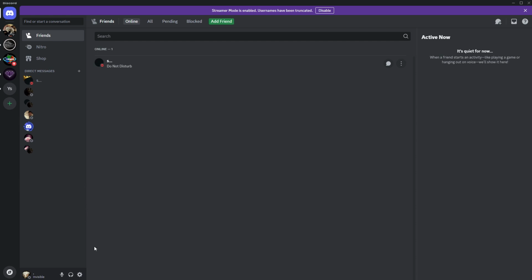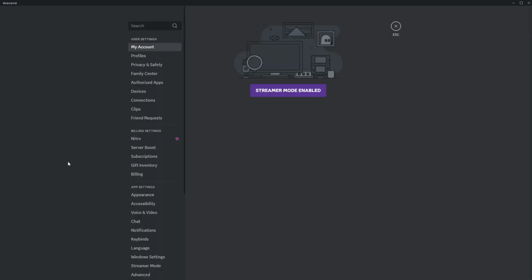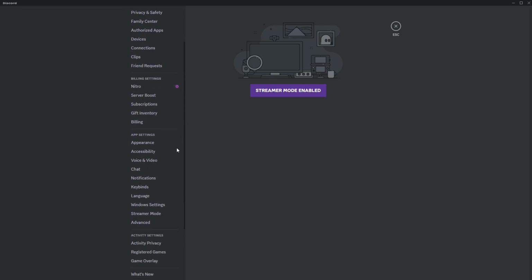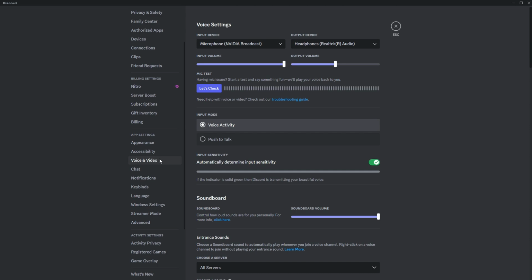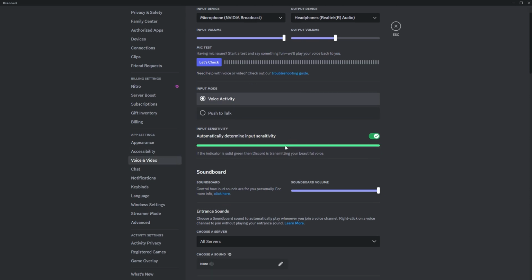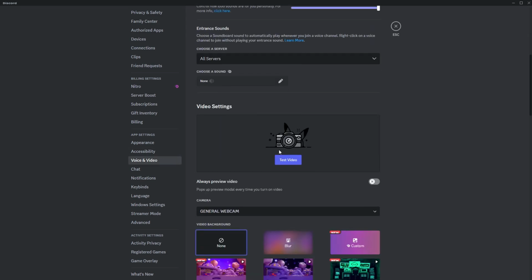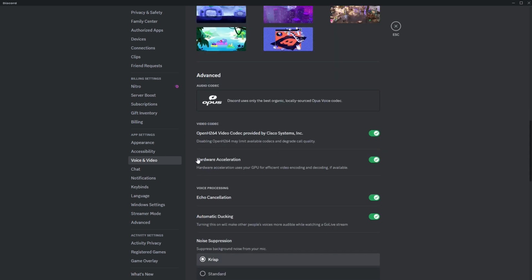So first, go down and locate user settings. Click on it, and then it'll take you to here. And here, you want to go down until you locate voice and video. And here, you want to go down and down until you find the option that says hardware acceleration. You have to turn it off.